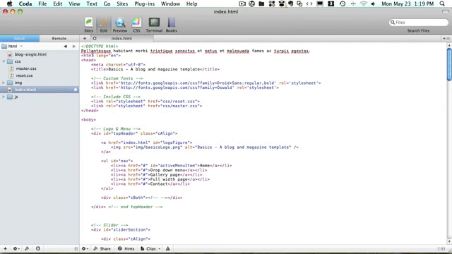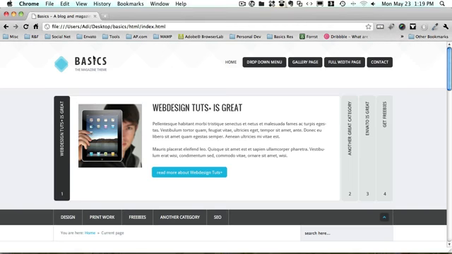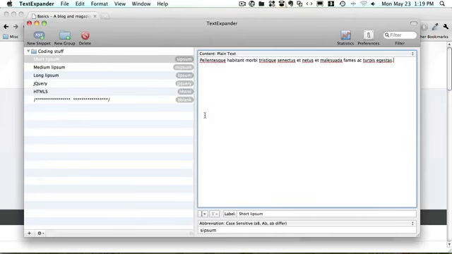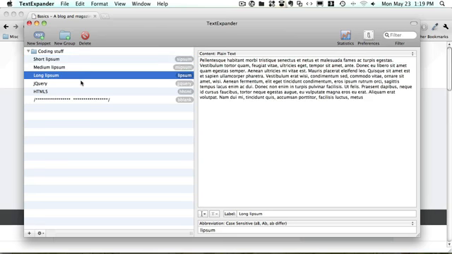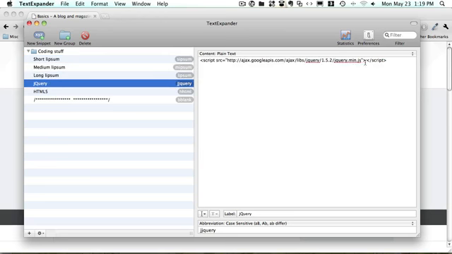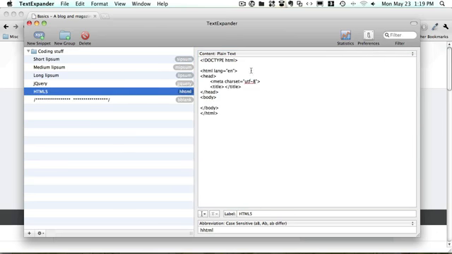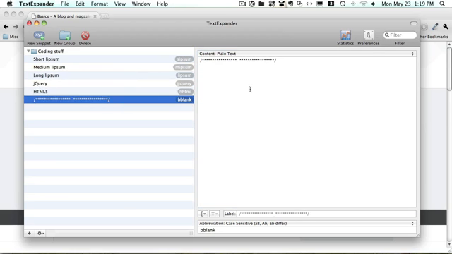I get this. And I have a few snippets here. I have 3 of them for a short, medium, and long dummy text paragraph. I have one for jQuery that includes this, one for the HTML5 starter, and one for the blank CSS comment. And you can just put in whatever you want. It's a very useful tool.